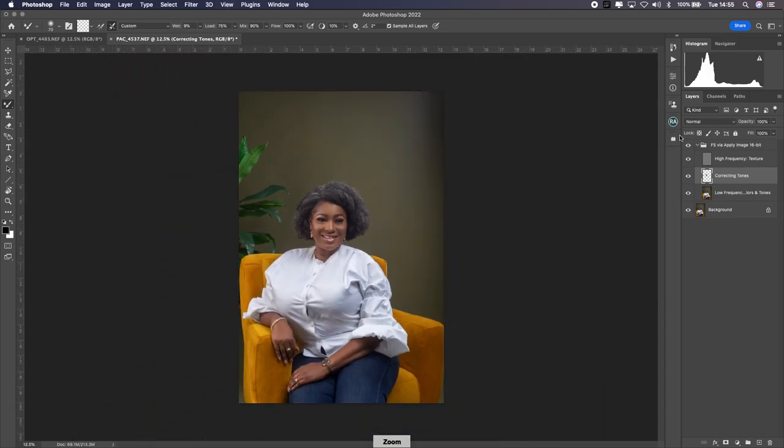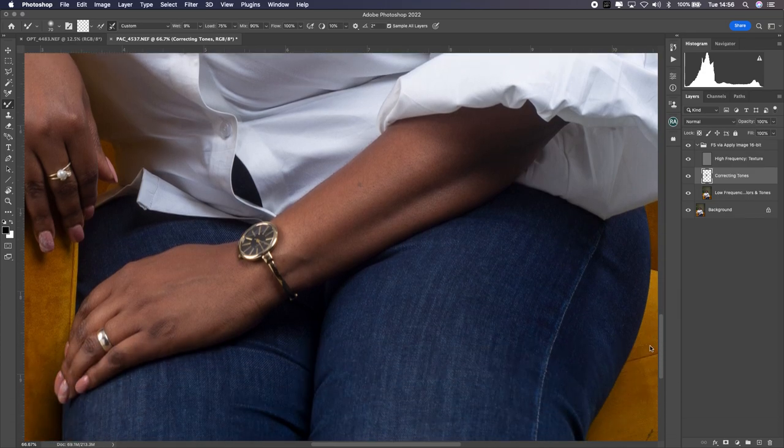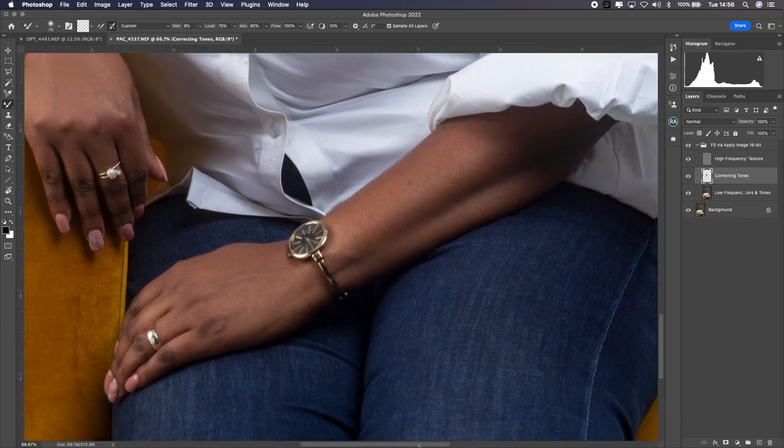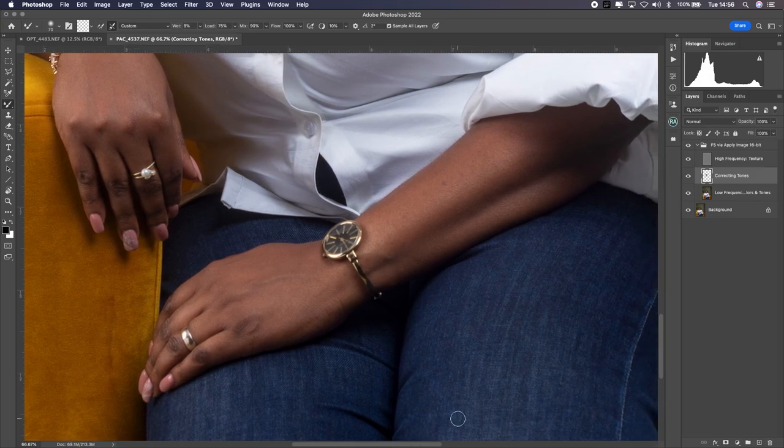If you zoom out and her face is looking over edited, there's something called the eraser tool. Just pick it up and reduce the opacity to like 20 or 25, and then you brush it over the part that is over edited to reduce the effects of the editing on it. But this doesn't look over edited, so let's just move over to our hands.